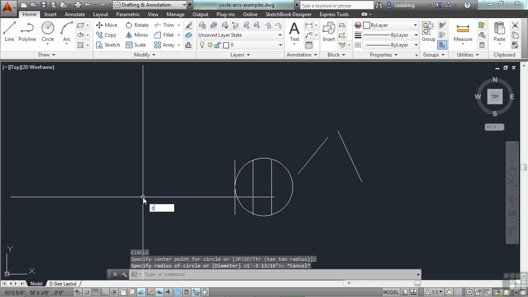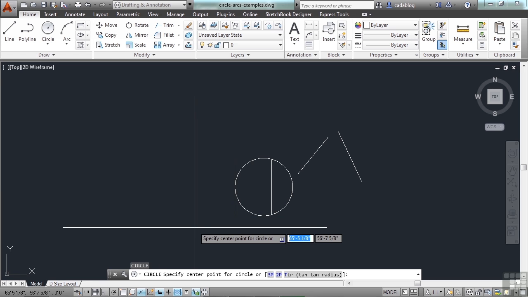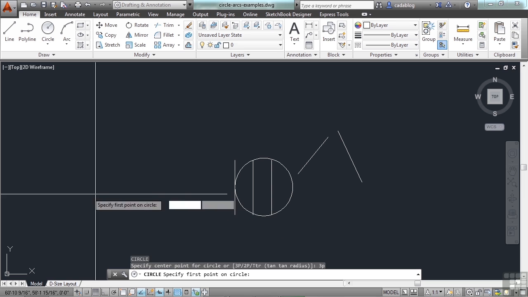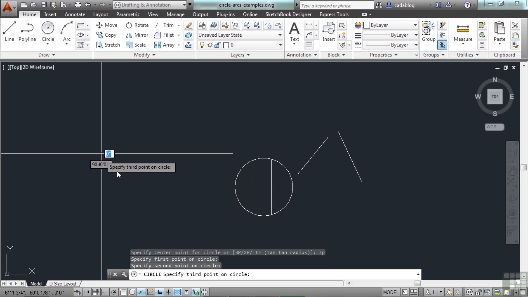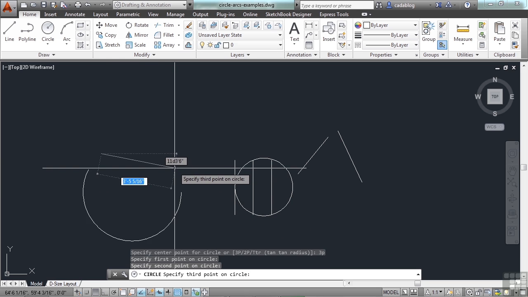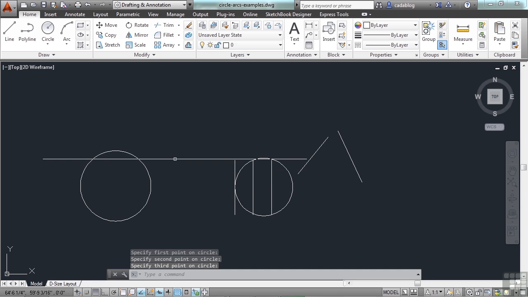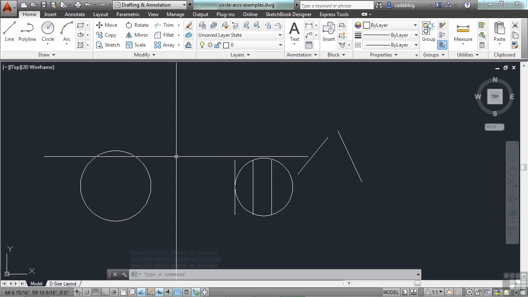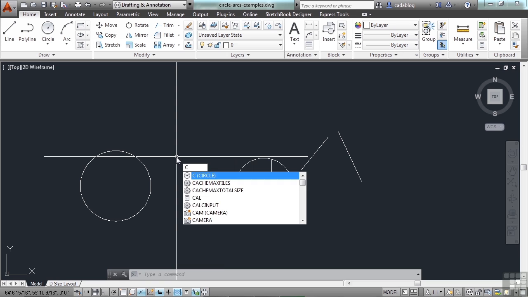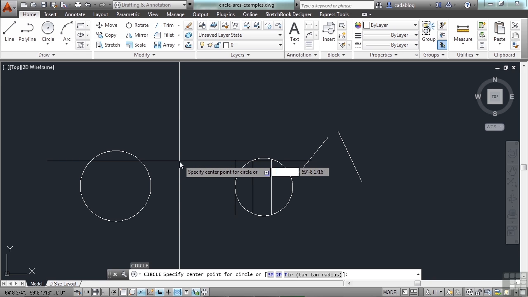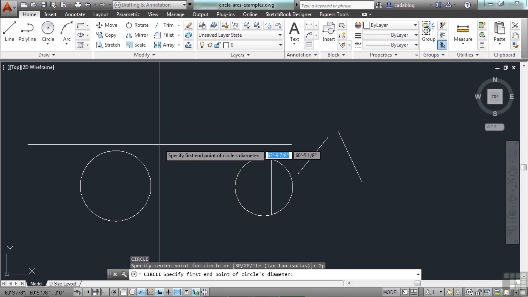Let's try it again. Type in 3P, enter. Pick 1 point, pick 2 points, and now the third point. And there you go. The 2-point option works exactly the same way, but with one less point. Let's draw it. Start the circle command. Type in 2P for 2 points. Press enter.